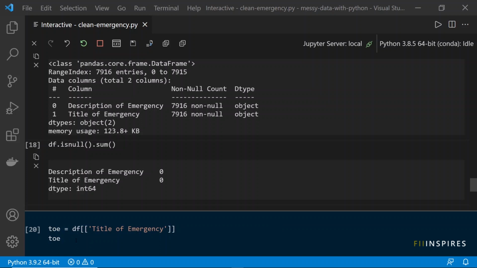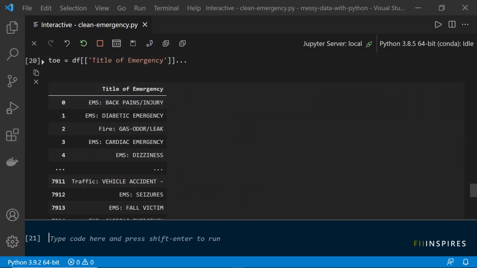Pay attention to the double bracket used in selecting a column. This gives us a data frame. If we had used a single bracket, the output would have been a Pandas series. This column selection is not needed, but I am doing so in order to exclude the other column from the output so we can focus on just the selected column.